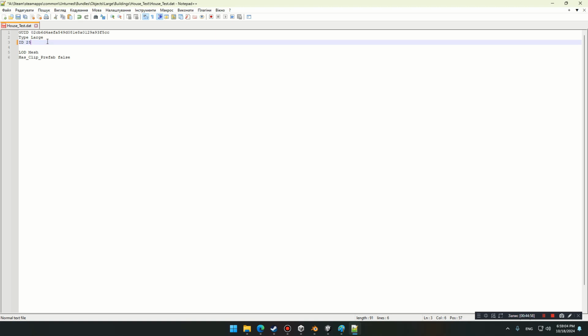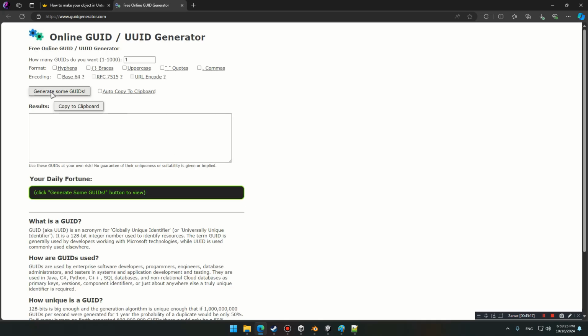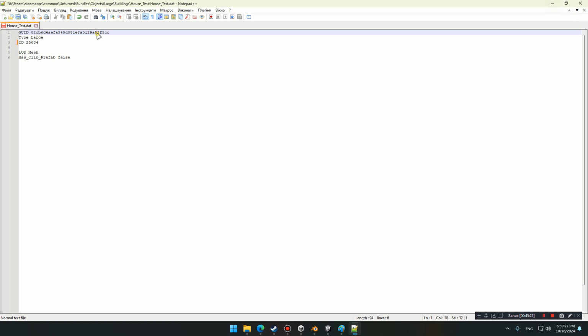About the ID, I recommend taking an ID from 15,000 up to 64,000. You can generate your GUID on a special site. Go to the R forum and find the links to this site. Click on generate some GUID, copy it and paste it to your mod.